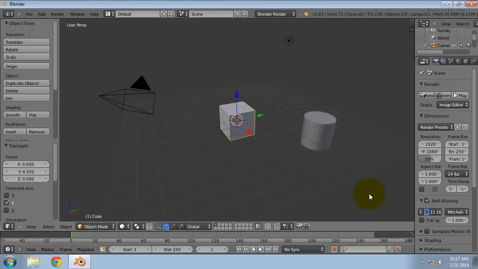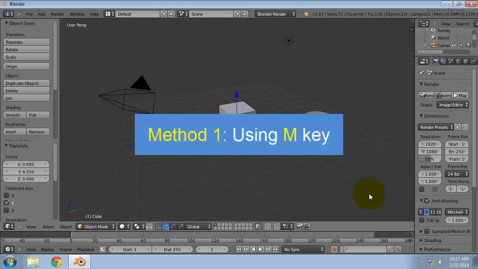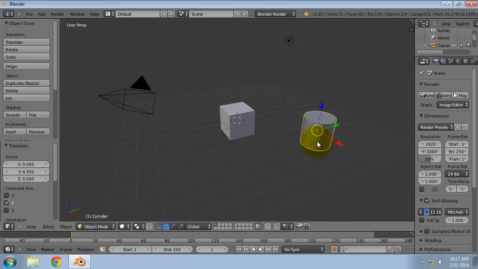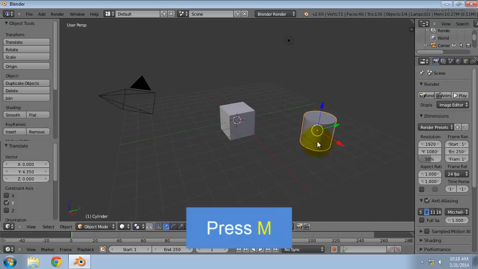In this video, we'll see two ways to move objects between layers in Blender. Method 1, using M key. Right click to select the object that you want to move to a different layer. Press M and then select the layer you want from the pop-up dialog.